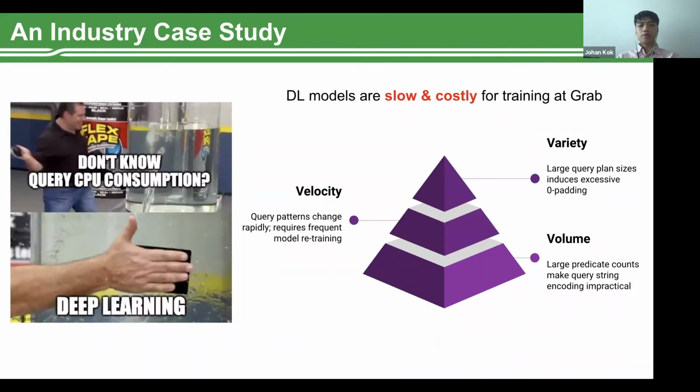As most of the deep learning models at Grab are trained and deployed over cloud resources, having a model that takes a long time to train will amount to large expenses. We want to avoid this. And yet, unfortunately, we argue that present deep learning models are cost inefficient when we apply them over the query patterns at Grab. So at Grab scale, the three V's that are very related to big data, namely velocity, volume, and variety, are taken up quite a few notches.